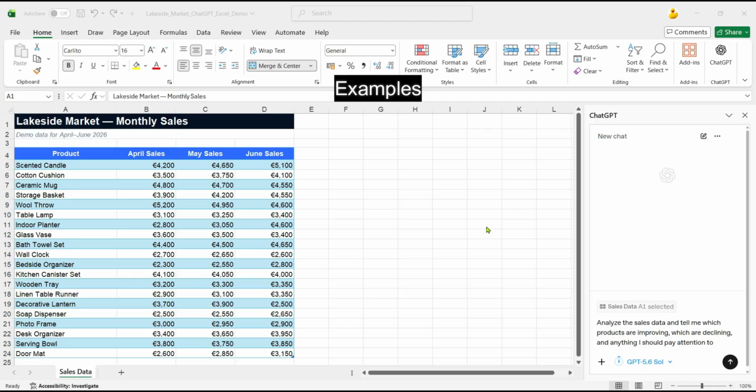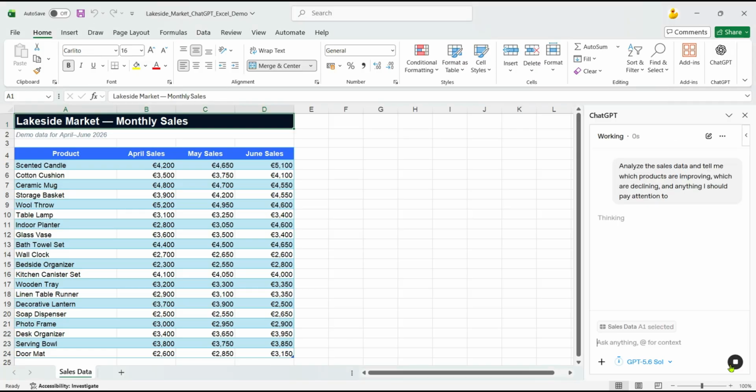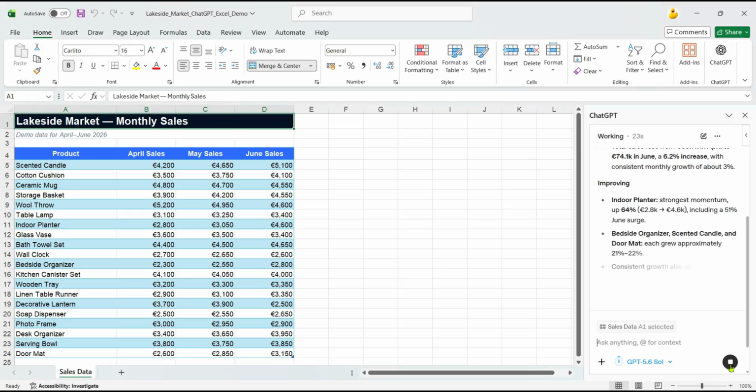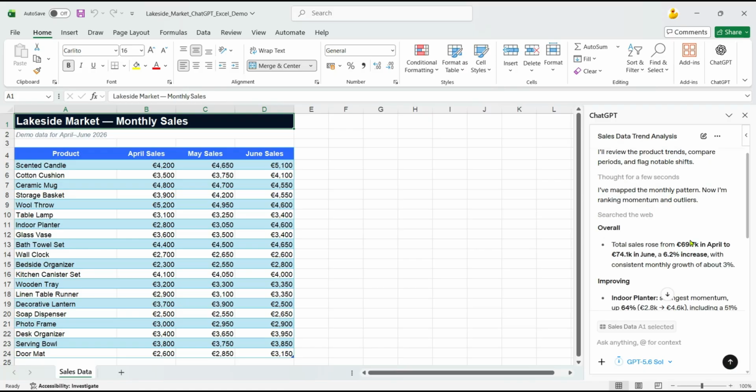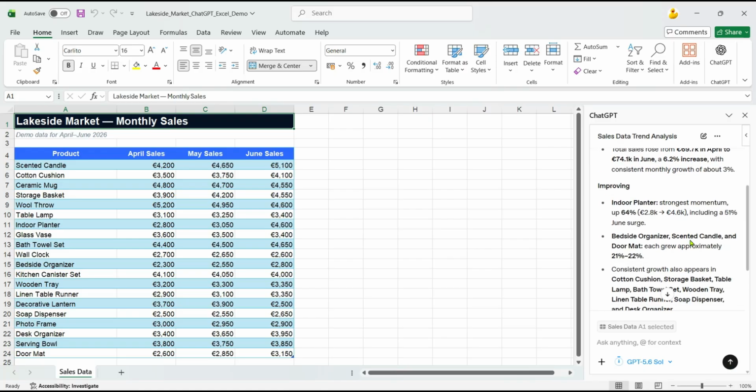Now let's try with an example. Here I have 3 months of sales data for Lakeside Market. There are 20 products, so I could compare all these numbers by myself, but instead I will ask ChatGPT to find the important changes. I have my prompt here, I select the model and I just send it. Now ChatGPT gives me a quick summary and highlights the most important changes. This saves me from comparing every number one by one.